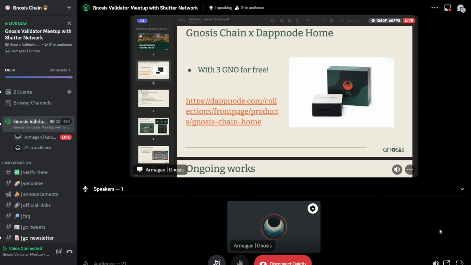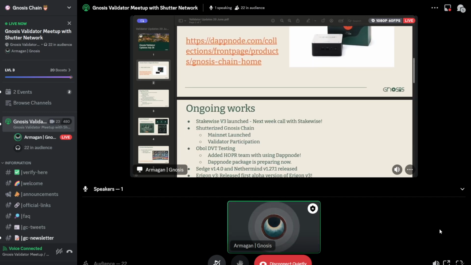Firstly, as you know, our DAppNet campaign still goes on. If you consider buying a DAppNet with this campaign, we will give free GNO, and then you can start your validator experience, your validator journey on Gnosis Chain. Please consider it.